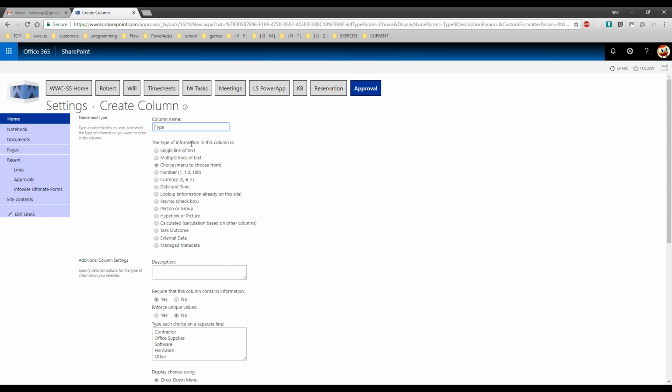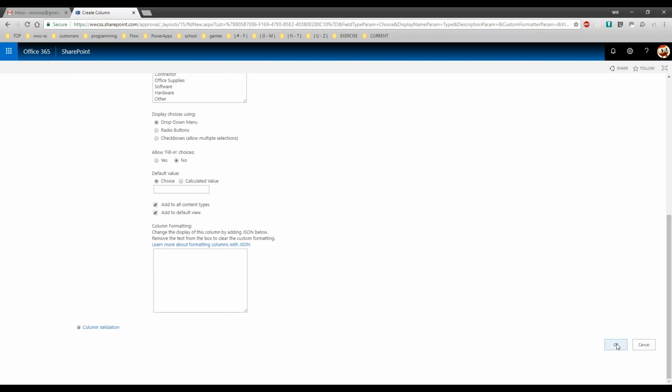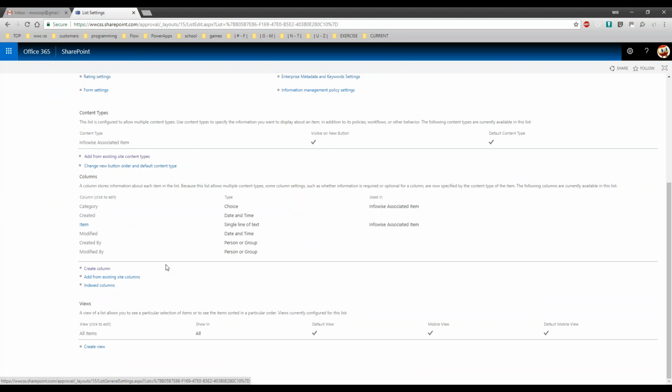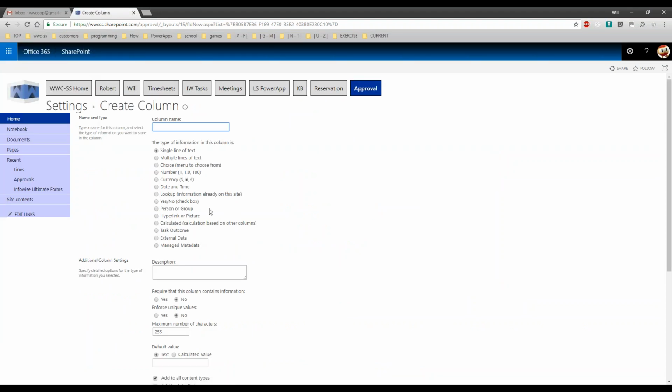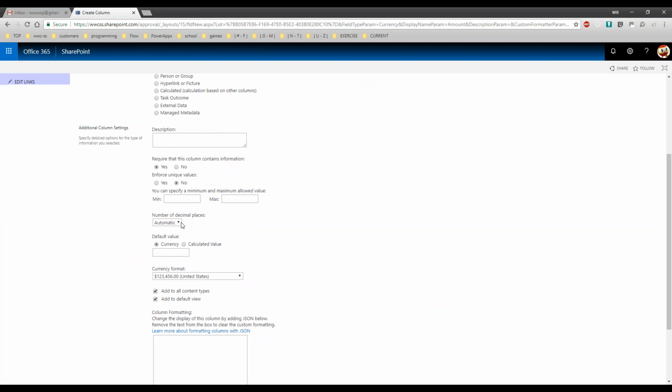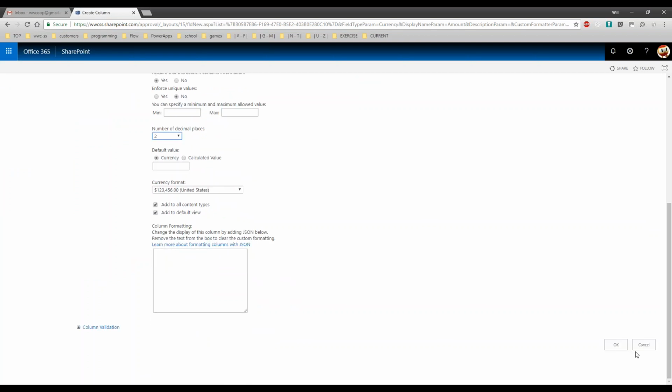Oh, it doesn't want... This is a reserved term in SharePoint, so I can't say type. I'll just say category. It's the same concept. Okay. All right. Item, category, and we need the dollar amount, right? Okay, that's going to be required. Just put amount. I'm going to pick currency, and that's required. We'll do 2 decimal places for that, and that can be default view.